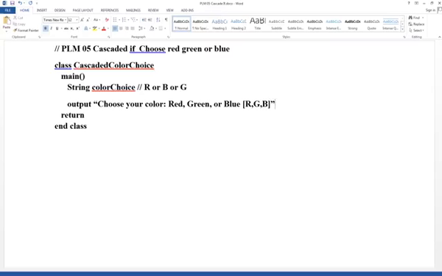Okay, so choose your color, red, green, or blue, RGB. All right, of course, now we're going to do the input, and this will be a string type, and that'll be color choice. So the user is going to tap the R, G, or B key, right? Input color choice. All right, now we'll start the selection structure with the cascaded if to see what they choose.